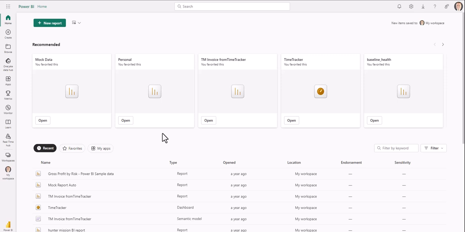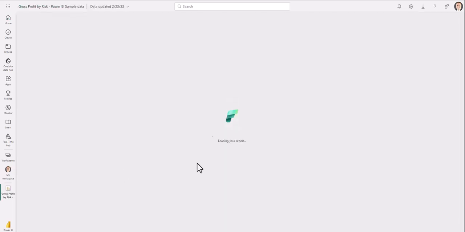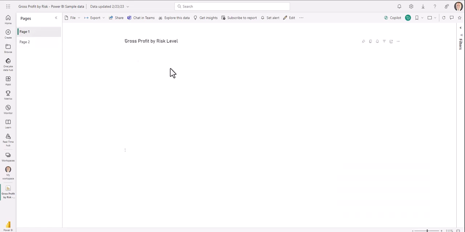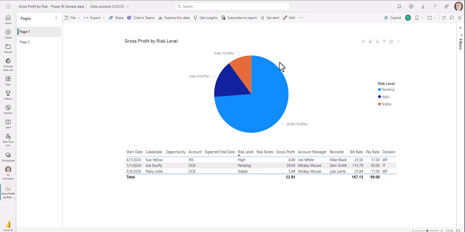This is Power BI. Now, Power BI is a great application that allows you to visualize data within your environment. You can see here I'm pulling up a report. This is a canned report based on gross profit by risk. Within Power BI, we can do questions, we can pull up different risk levels, bill rates, all of this type of stuff. So we can pull up pretty much anything that we want right here.